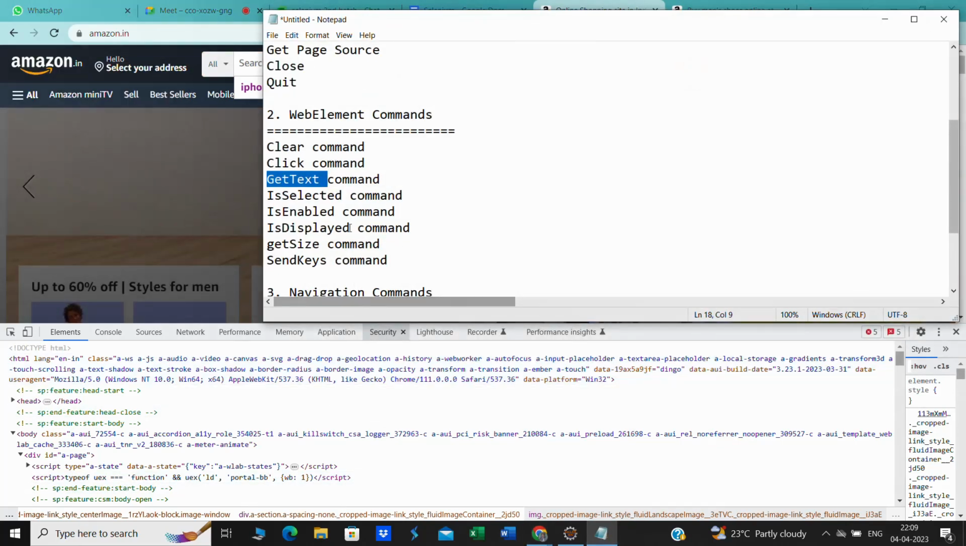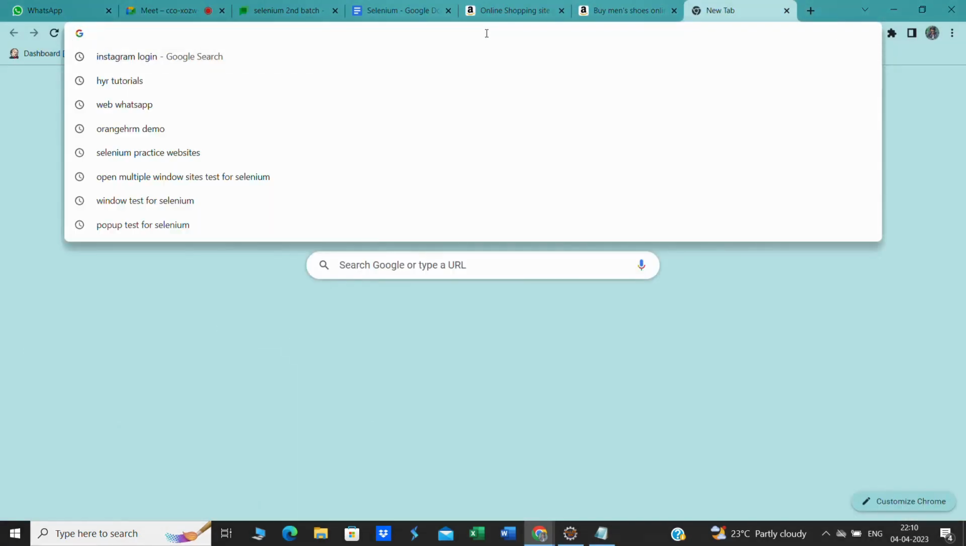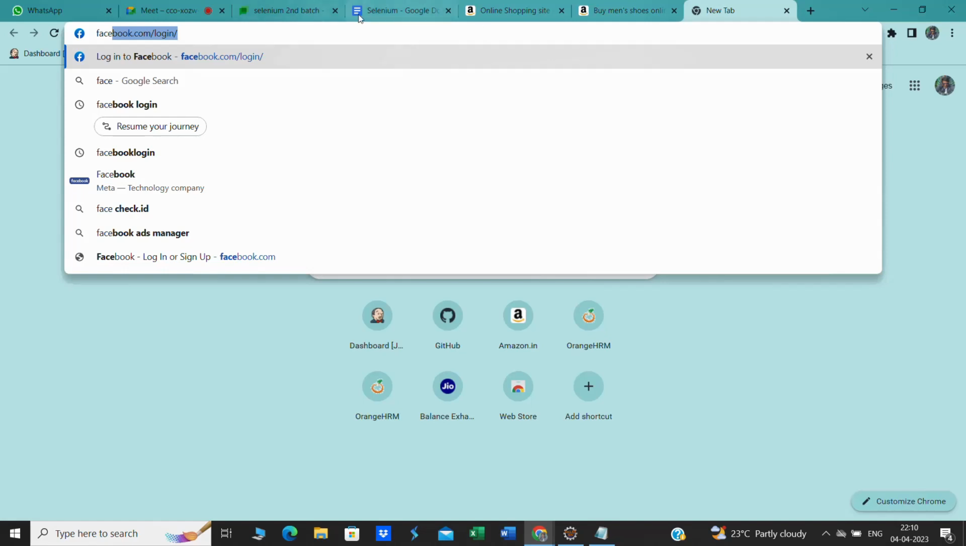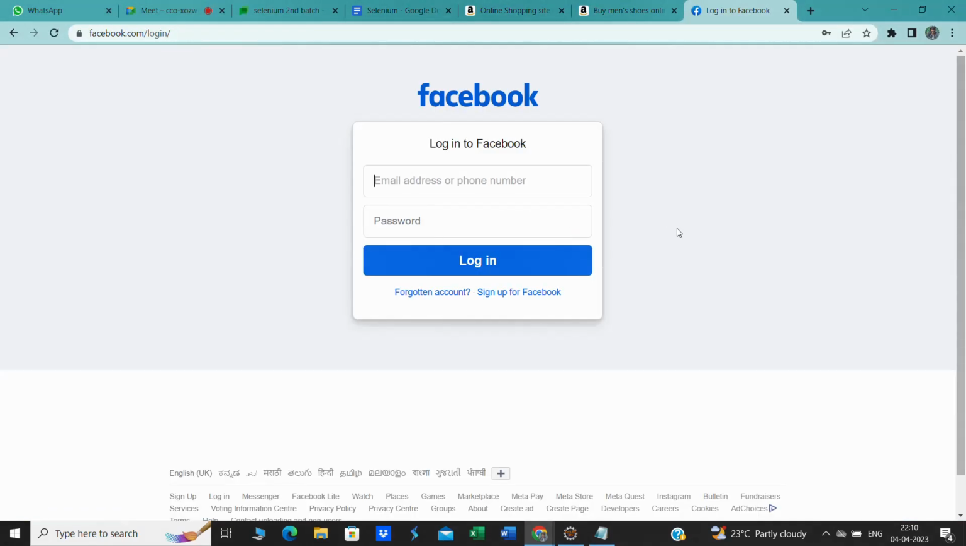Okay, so isSelected, isEnabled and isDisplayed are what we call conditional commands. So isSelected is, say for example, if we have one checkbox, or one radio button on the web page, and that radio button is selected. I'll open one more page, Facebook. Log into Facebook, do we have any checkbox? Okay, here we do not have.